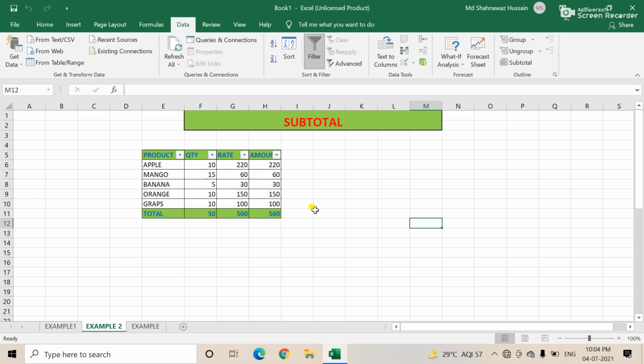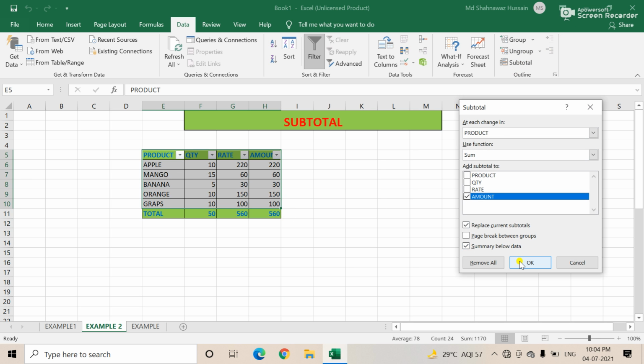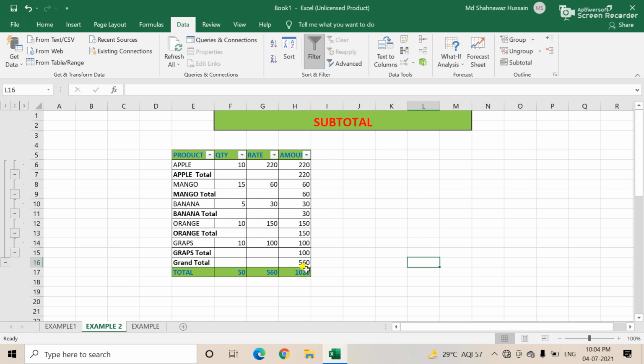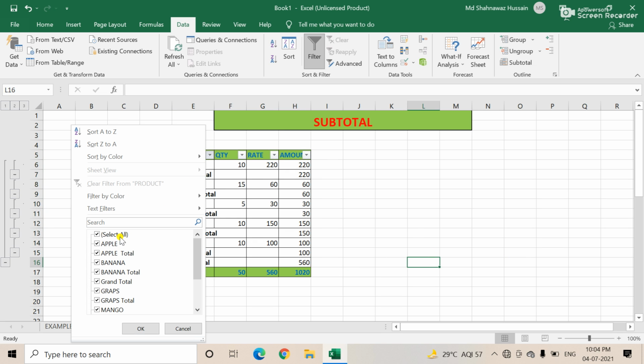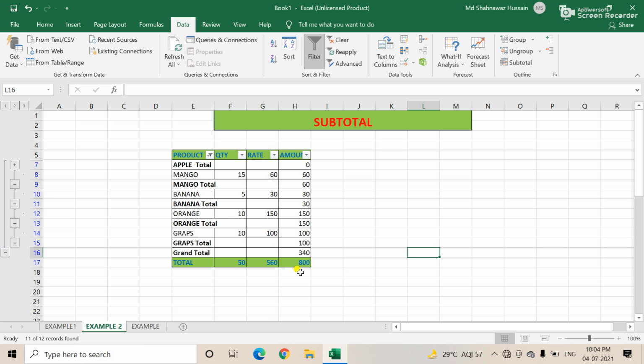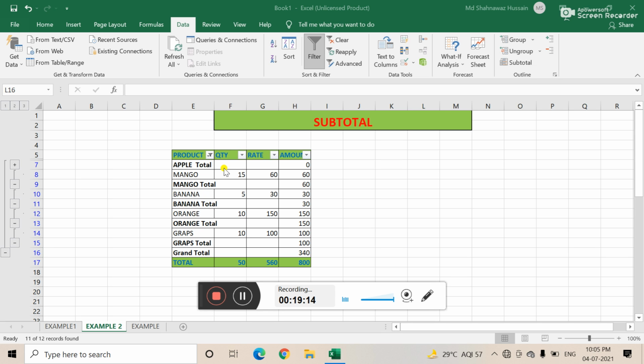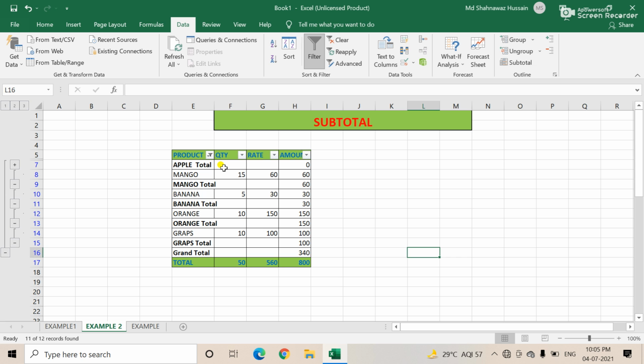So up to the product. This is the product. Okay, then use the subtotal option. 1020. Suppose apple is not required, just remove it. See 1020. Okay, see it is 800, right? For apple you see the amount here is 0 because you did not require the apple. So this is the use of the subtotal actually.